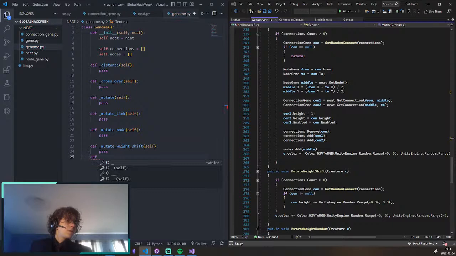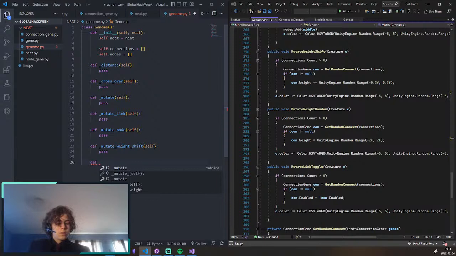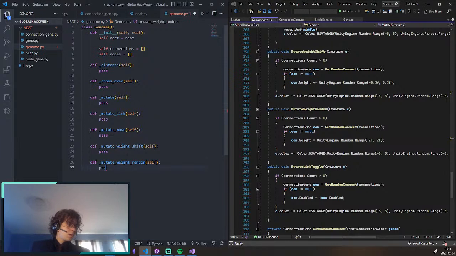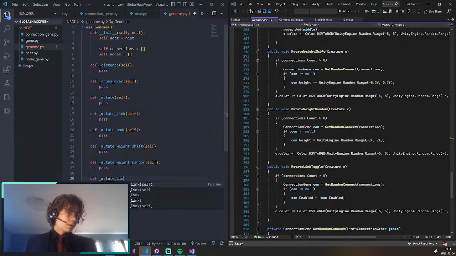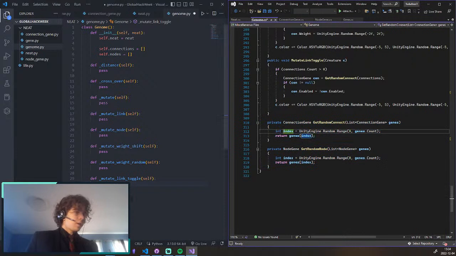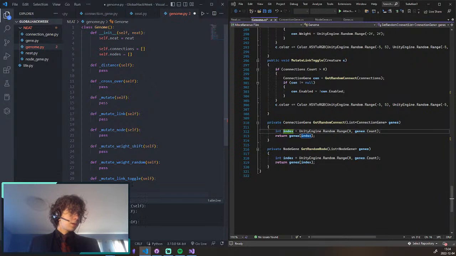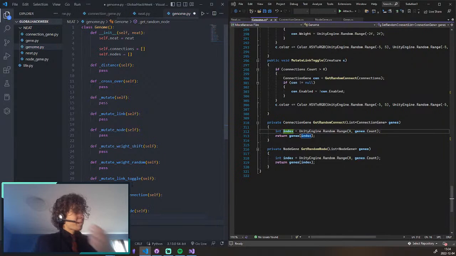Define mutate_weight_random(self): pass. Define mutate_link_toggle(self): pass. Okay, those are all the different mutations. And there's two things down here to just get random stuff. _get_random_connection, and then _get_random_node. Okay. Still got a lot to do.